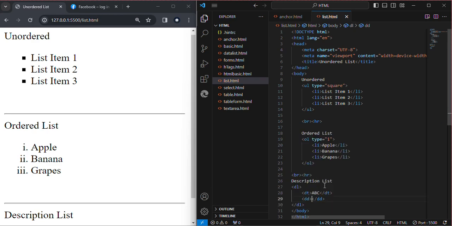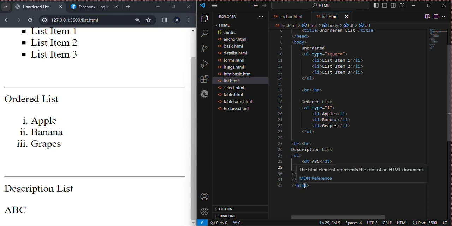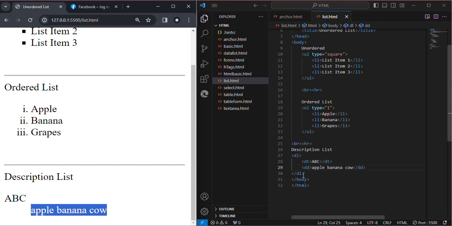What is the definition of the description term? We have defined ABC here, right? So what does ABC actually stand for? A for apple, B for banana. Let's write that. And C for cow. Let's check what happens here. When I hover on this, you can see it is showing ABC and the description as apple, banana and cow, in a similar format.